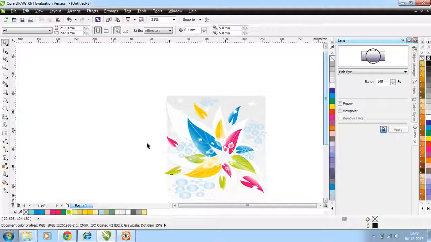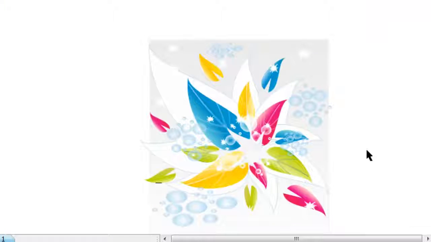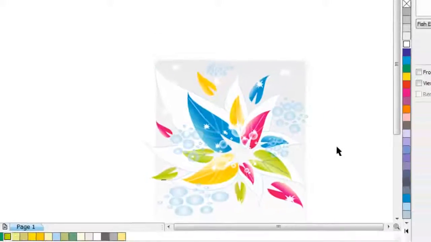Like this we can prepare many logos and designs and wallpapers and brochures in this particular CorelDraw software.